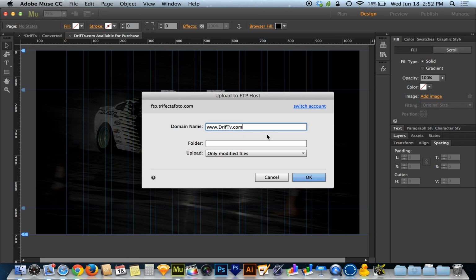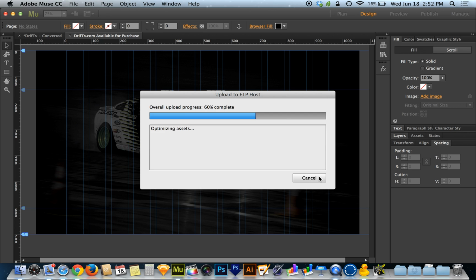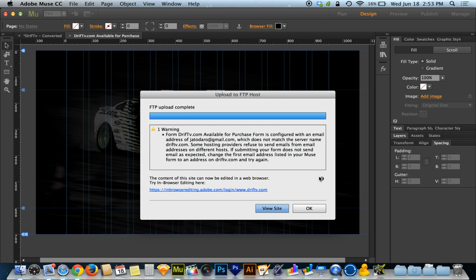Domain name, I'm just going to fill in the actual domain name of this website, which I already purchased and got all set up. And folder, I can leave blank because I already set up which directory or folder this is going to get published to while I was dealing with my hosting company a moment ago. So I'm going to hit OK. And it's now going to publish any of the new pages or new images to the host. I haven't really changed much, so it should go pretty quick.